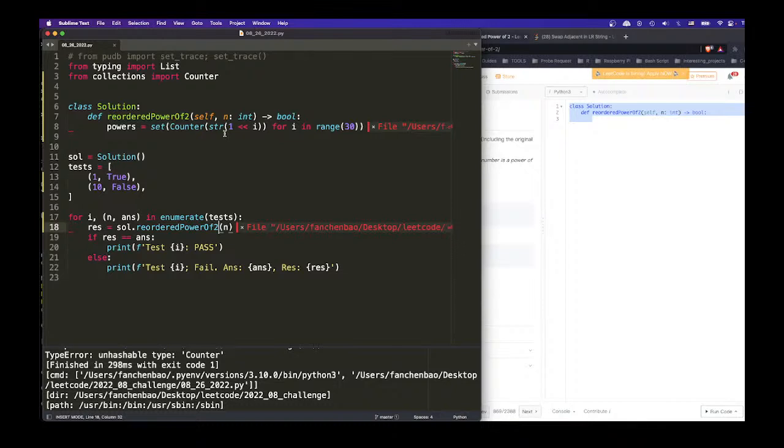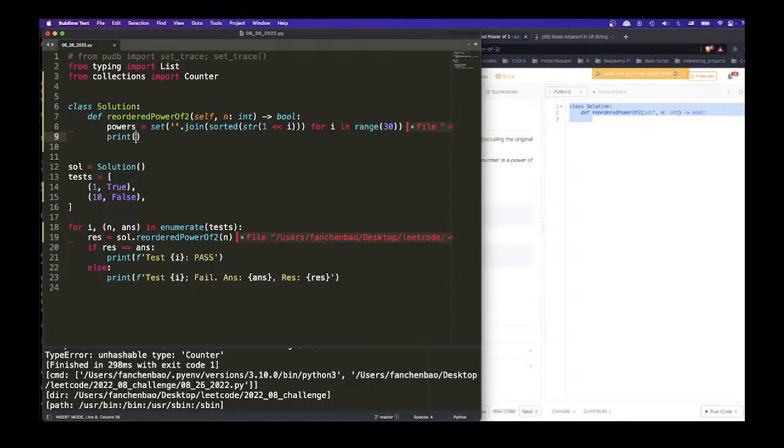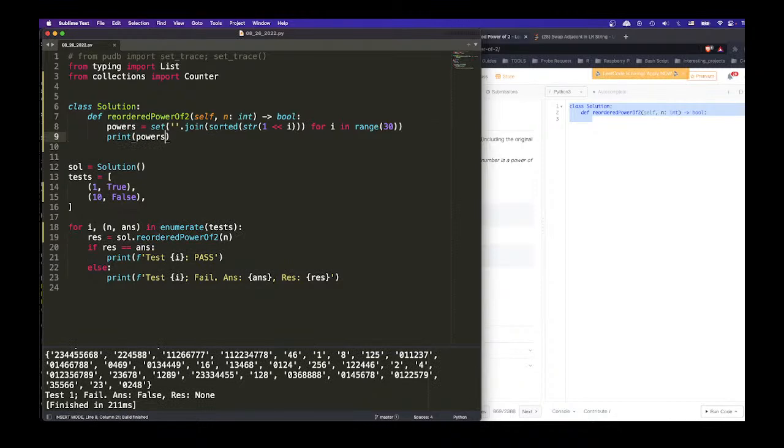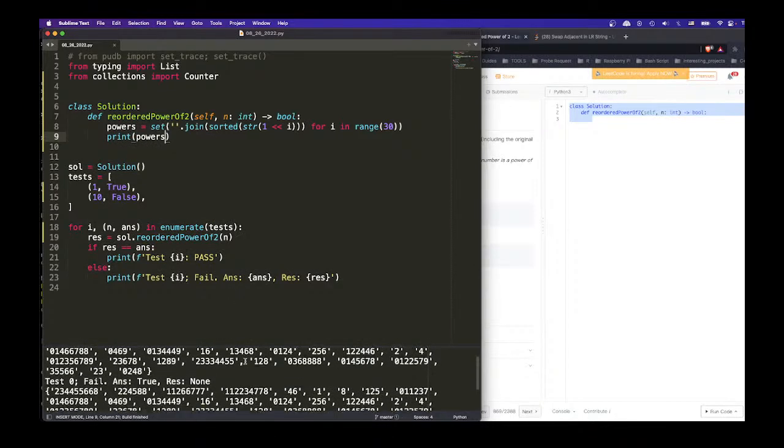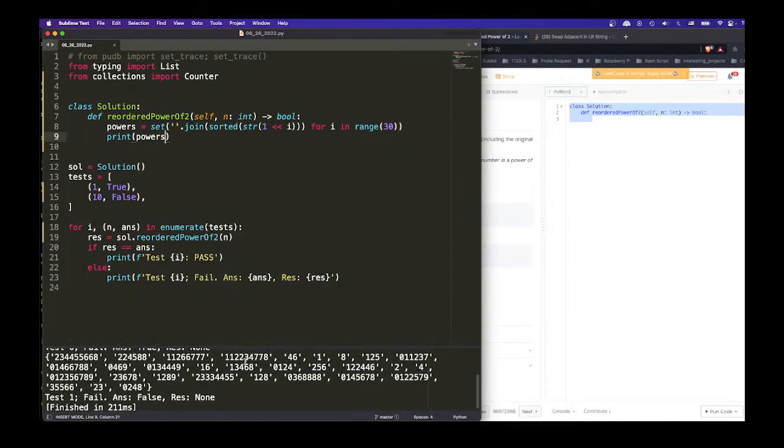We can sort it, right? Sort it and turn that into a string. So when str, then we're going to sort this thing, right? And after we sort this thing, we're going to turn that into a string. And then let's print powers. Just take a look. Yep. Now we have this.